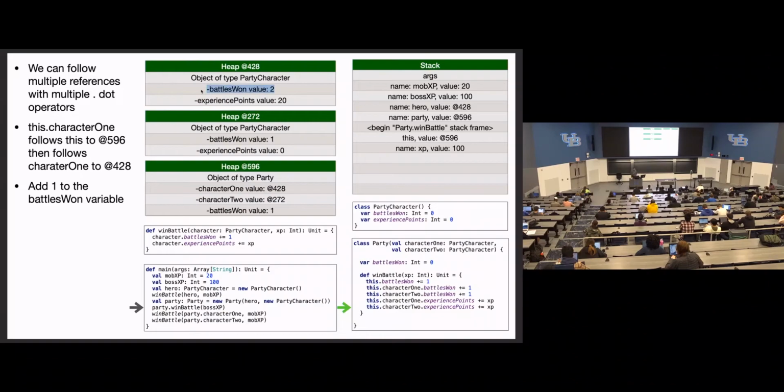So even though we're inside a method call, inside a stack frame, doing this dot character 1 dot battles1, what we actually changed was the same object referred to by hero in our main method. So this hero, through following a few references, actually incremented its battles1 by 1 because it refers to the same object that was modified through that method call.